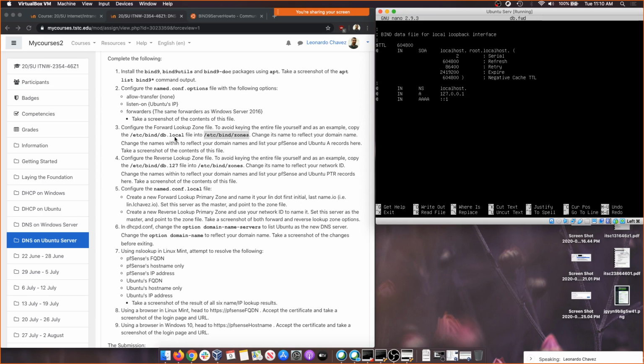What you want in this area, if you can see my little blinky cursor under localhost, is you want to change this to your domain name. The whole domain name that we're working off of, the whole thing, lin.lchavez.io dot. There is a dot at the end of that. So this is actually a statement. You're saying that the start of authority is this particular domain name, so that is the domain that this particular DNS server is responsible for. So it's important that you have that in the SOA line.